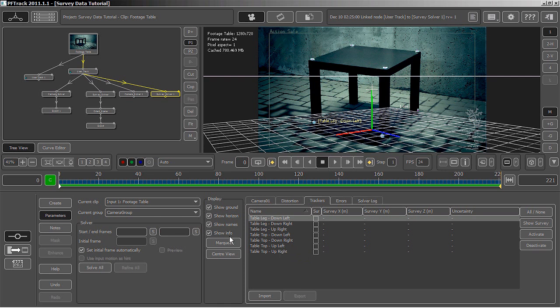Let's say it will be my first tracker I made. So, tabletop down left. I select it, and for the beginning, its coordinates are set to 0. It's the beginning of our coordinate system.